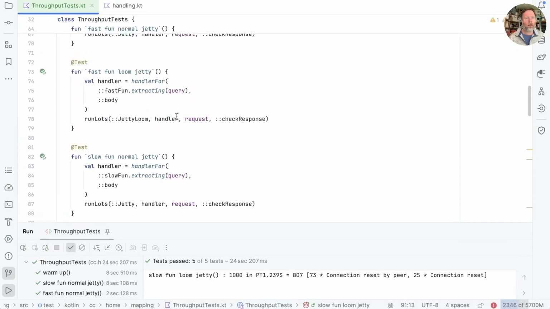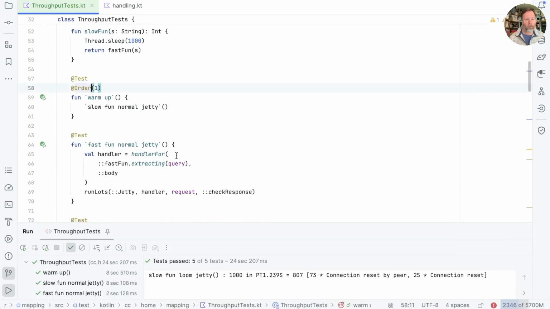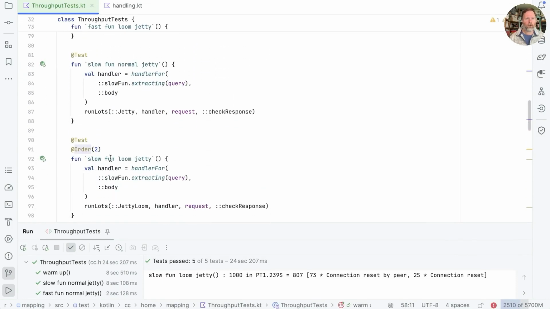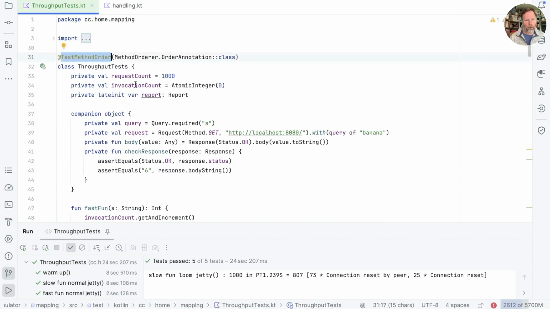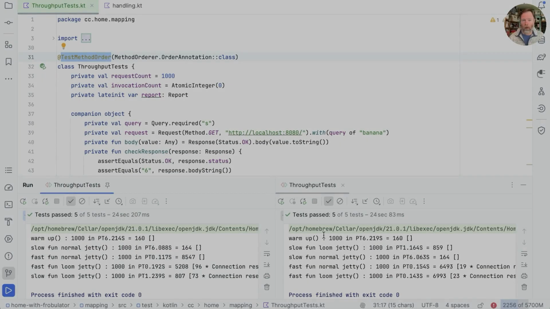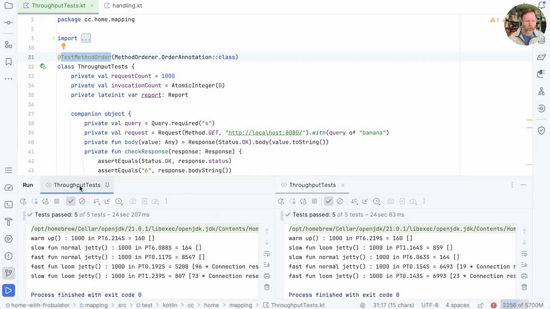So number 1 is our warm-up. Number 2 is this one that was giving us a lot of errors, and then the others will be run in something like a random order. We do this, by the way, with this test method order annotation here. So let's run that. And here are the test results side by side. This was the previous run and this is this one. And you can see that slow fun Loom Jetty got a lot of errors when we ran it last, but slow fun Loom Jetty got no errors when we ran it first. So the errors very much seem to be getting worse as we go down through our tests.